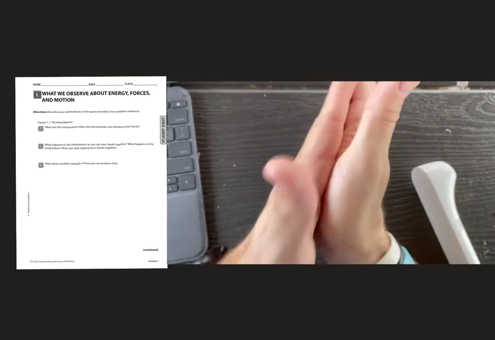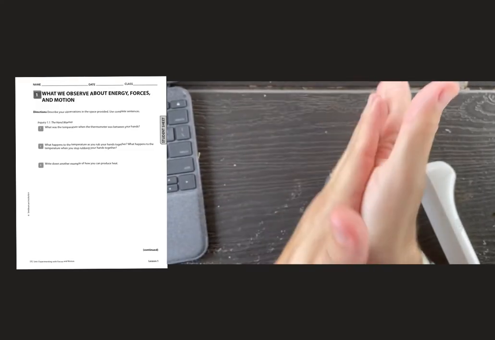All right, so the procedure sheet says, leaving the thermometer between your hands, rub your hands together for a short time. Observe the thermometer as you do this. Stop rubbing your hands and describe what happens to the temperature. All right, so we'll rub our hands together for a minute, and you can do this at home, and you can feel what you're going to see. So the data you'll be taking at home will be qualitative, meaning descriptions.